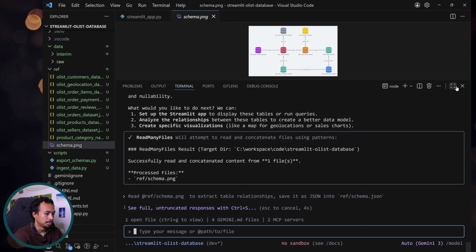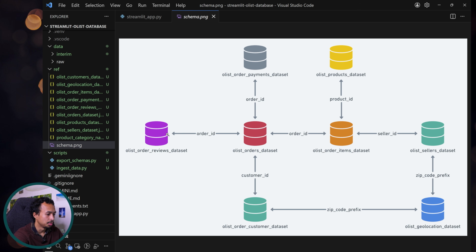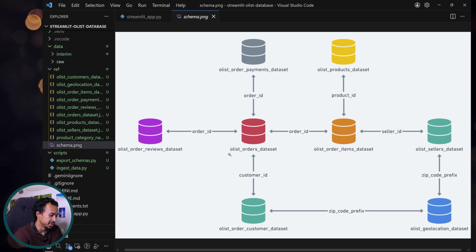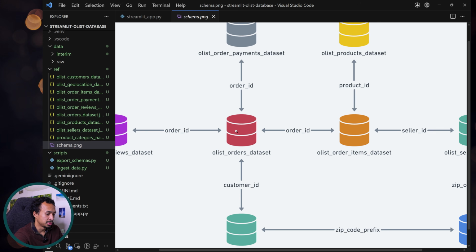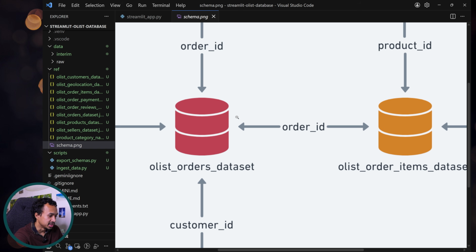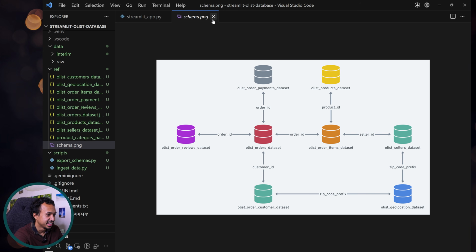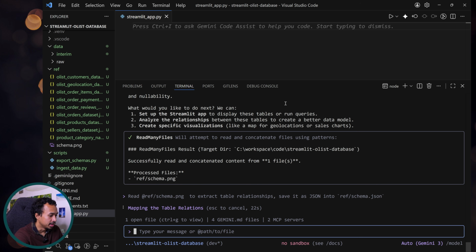It's going to parse this image and hopefully understand that this order ID is the key between order reviews and orders. Fingers crossed. How do I dezoom on this? Oh, there you go. Still mapping. I'm going to have a drink.